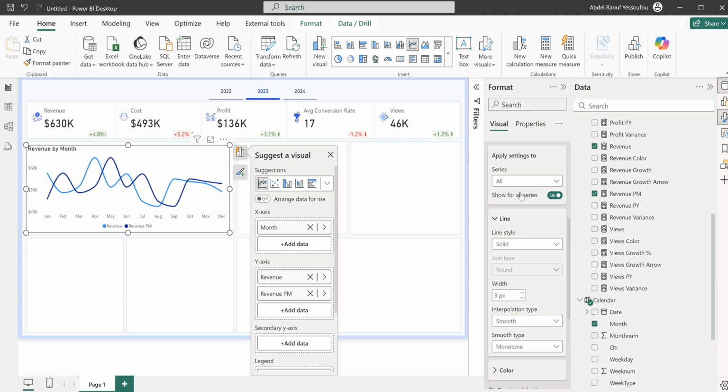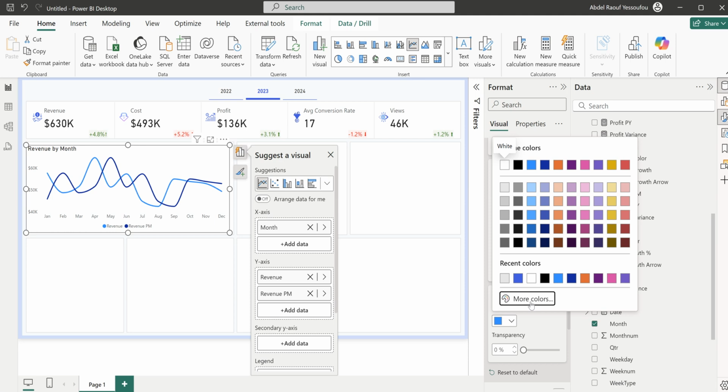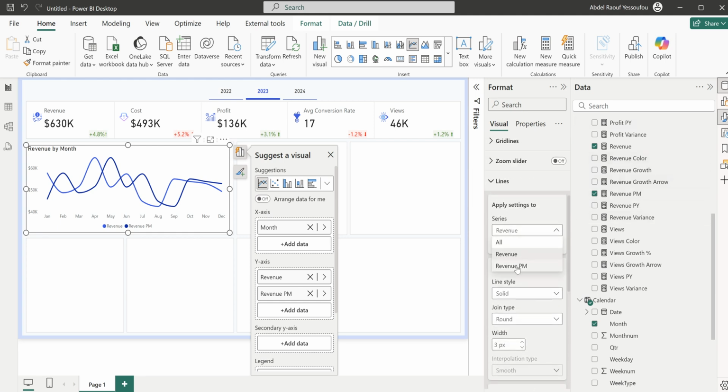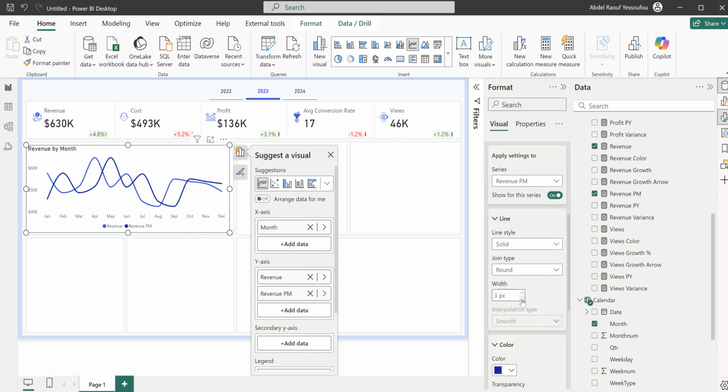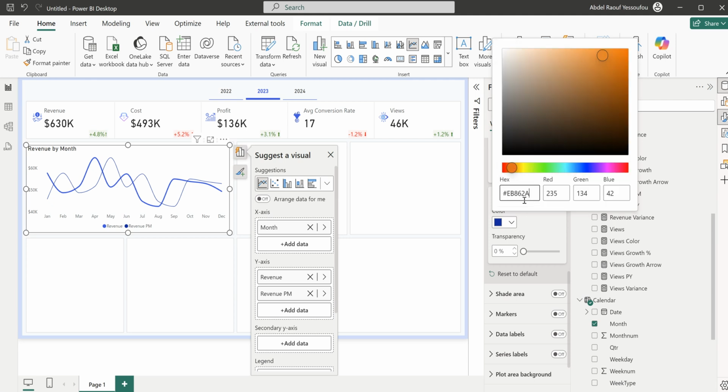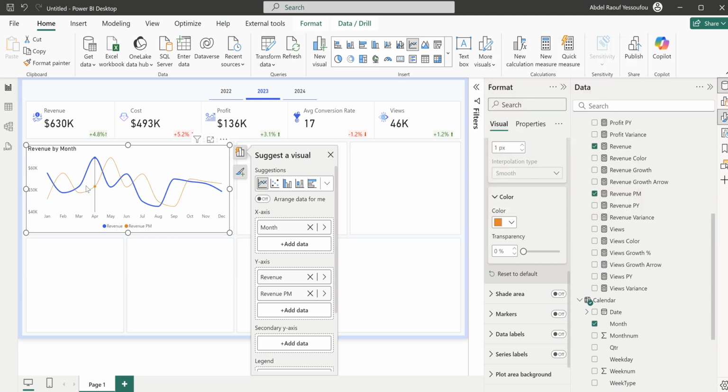Okay, now for the color of the lines, first let me select revenue. I want to use this color here for revenue. I'll go down and select this color. Good. And then for revenue previous month, so I'll select revenue previous month. The width, I want it to be 1. And then I'll change the color to this color. Okay, so this is it.